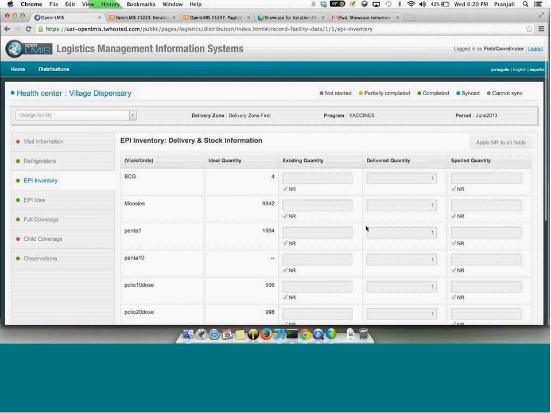Moving further to the POD, that is, proof of delivery features. Let's log out from this user. Yes, and log in as CPU user.